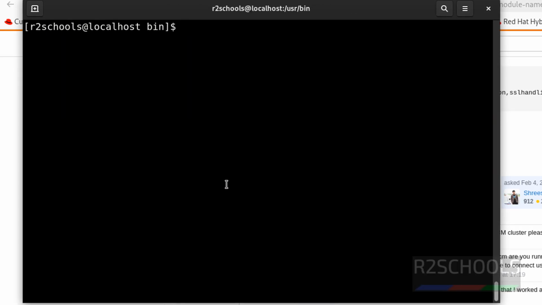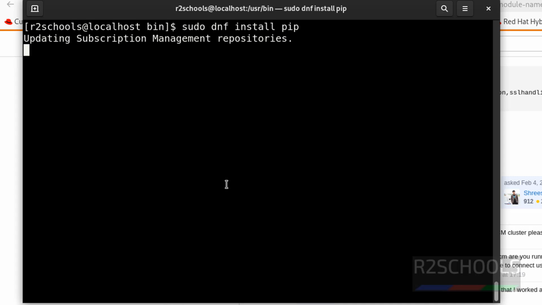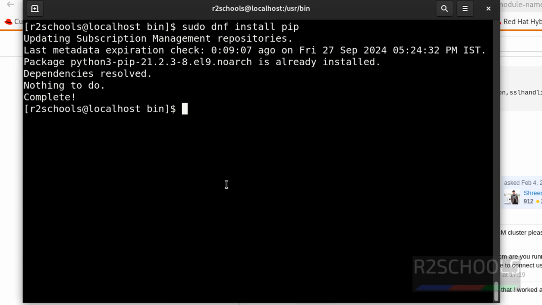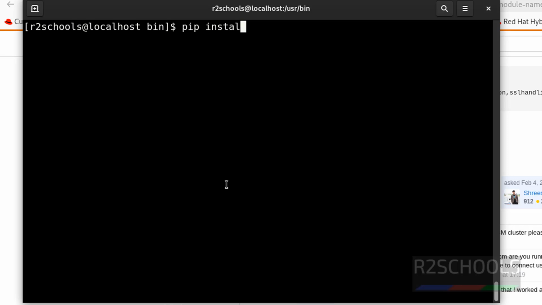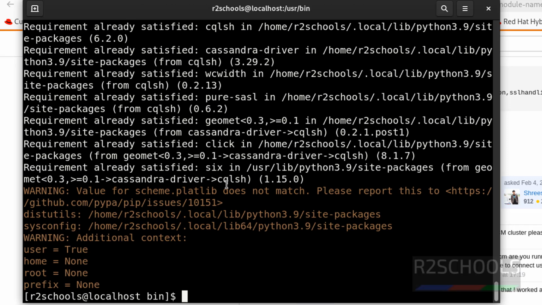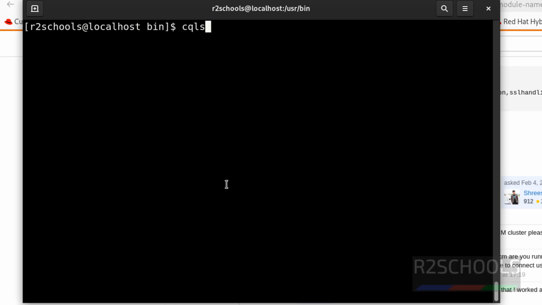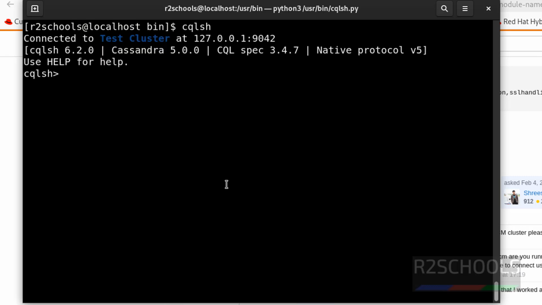See, if you receive this error, we have to install pip. sudo dnf install pip. Hit enter. Then pip install cqlsh. It is also done. Now connect to Cassandra by using cqlsh. See, this is the cluster name and this is the version of Cassandra.